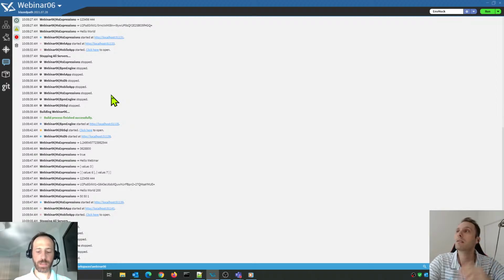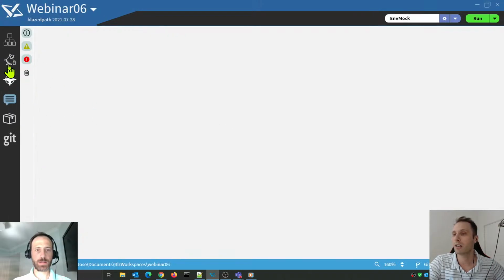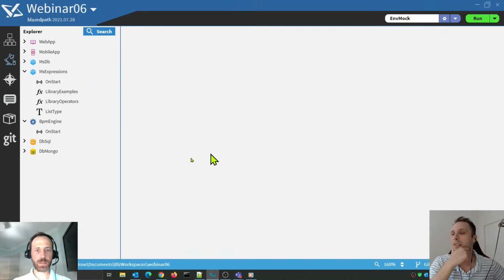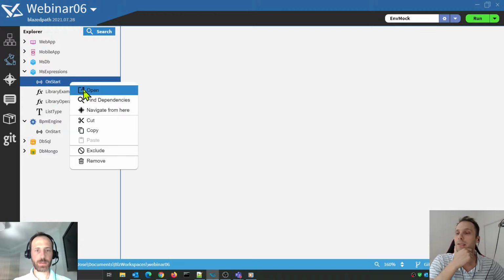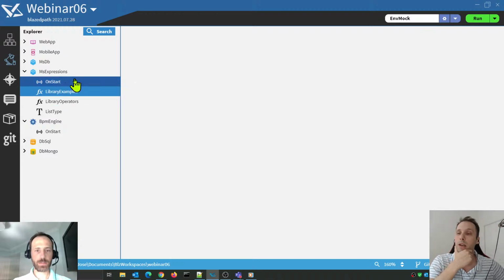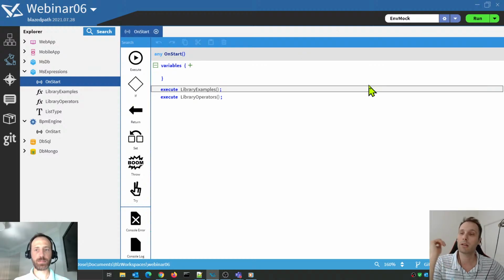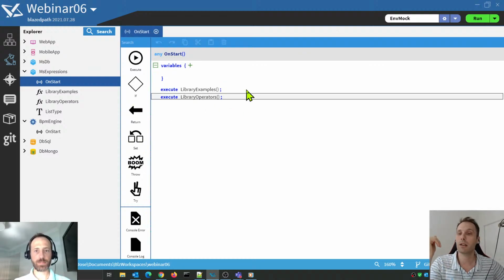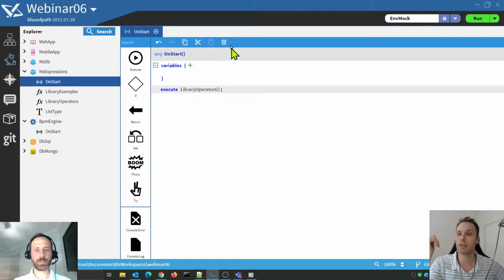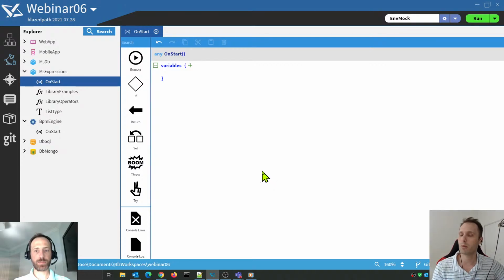Since this is very small text, I'm just going to use the zoom so we can see it better. Just going to clean the log and I'm going to jump over directly. Everything I execute is going to be on the onStart event, so that whenever I click on run, the microservice starts and executes everything that's in here on the onStart event. I think we've covered that in the previous webinars.